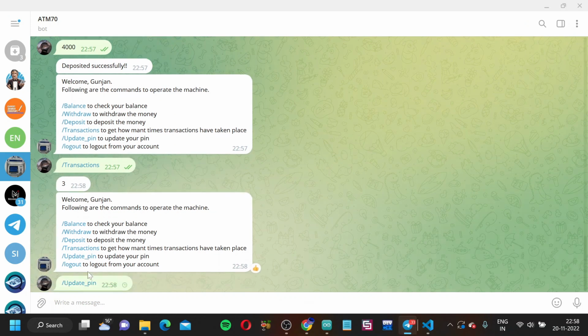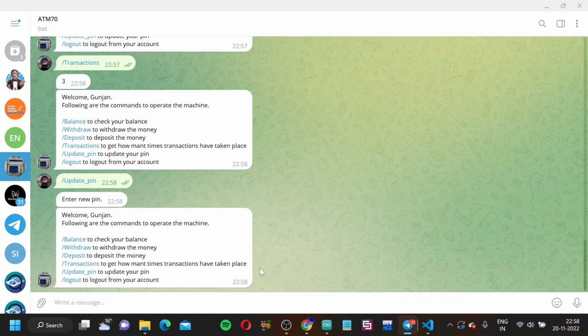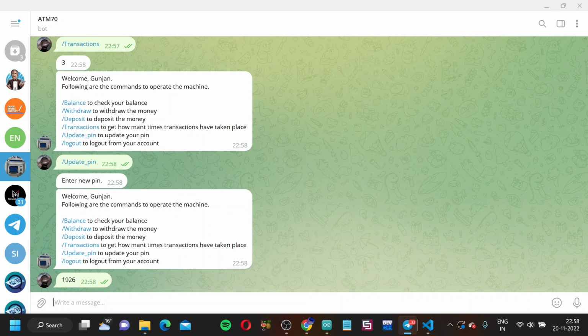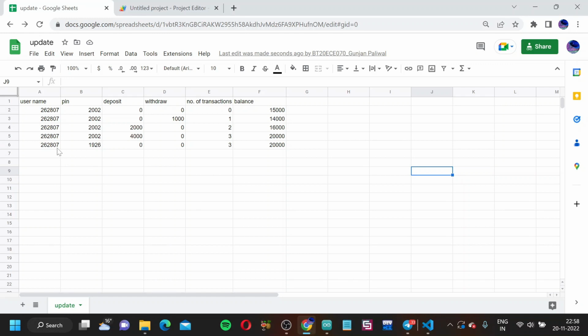Now we'll try to update the pin. Now it will ask us for entering the new pin. Let the new pin be 1926. The pin has been updated successfully, and we can see that the transaction number remains same, balance remains same, there is no deposit or withdrawn amount, and the pin gets updated to 1926, and the username also remains same.